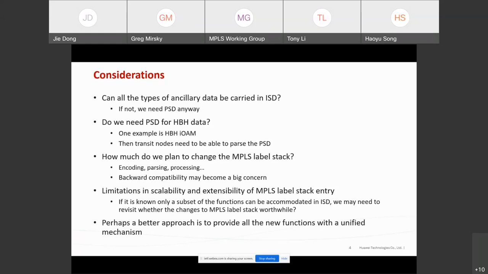But yes, there must be a way for a system to indicate support or no support, or to actually realize the support or non-support of these enhancements, and then be able to do it on a more feature-by-feature level as well. Okay.